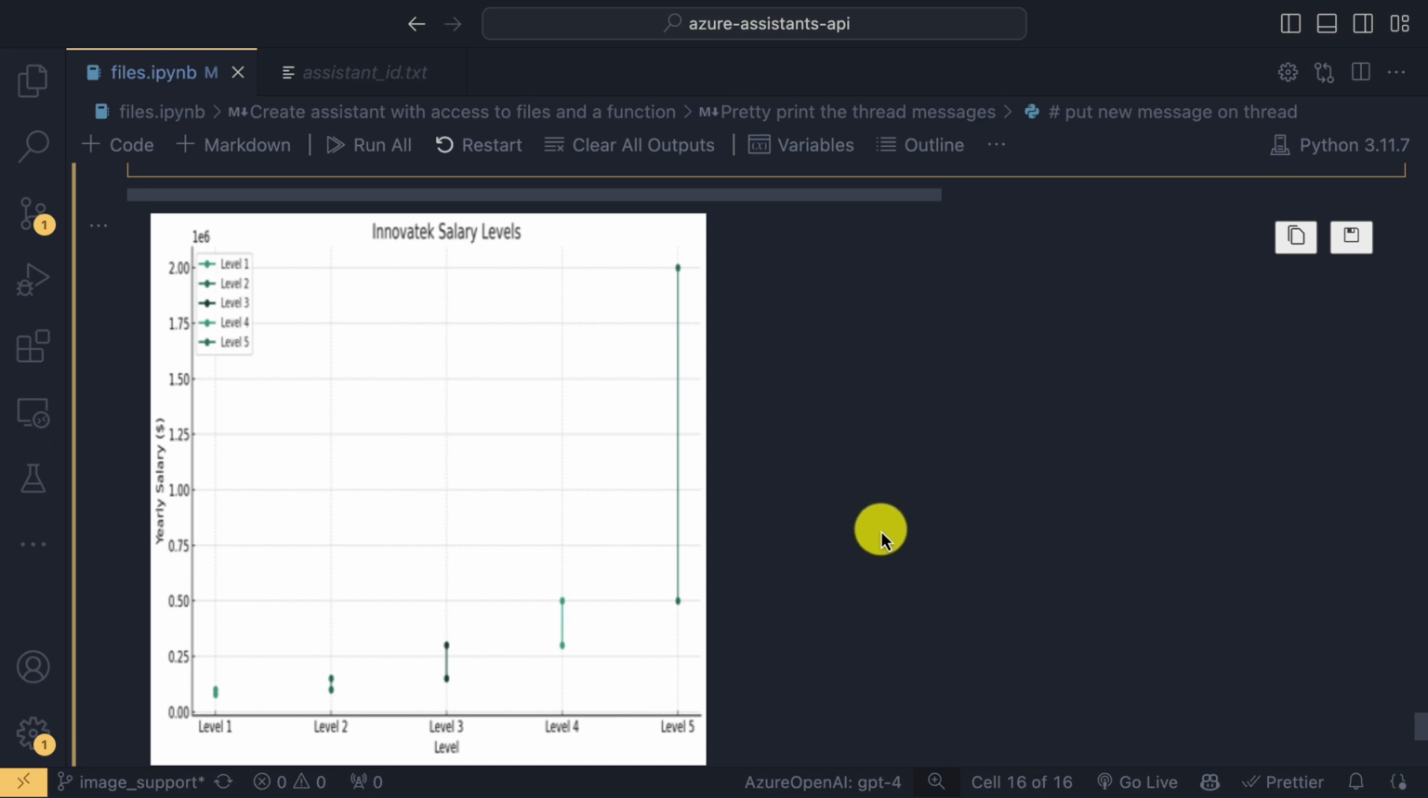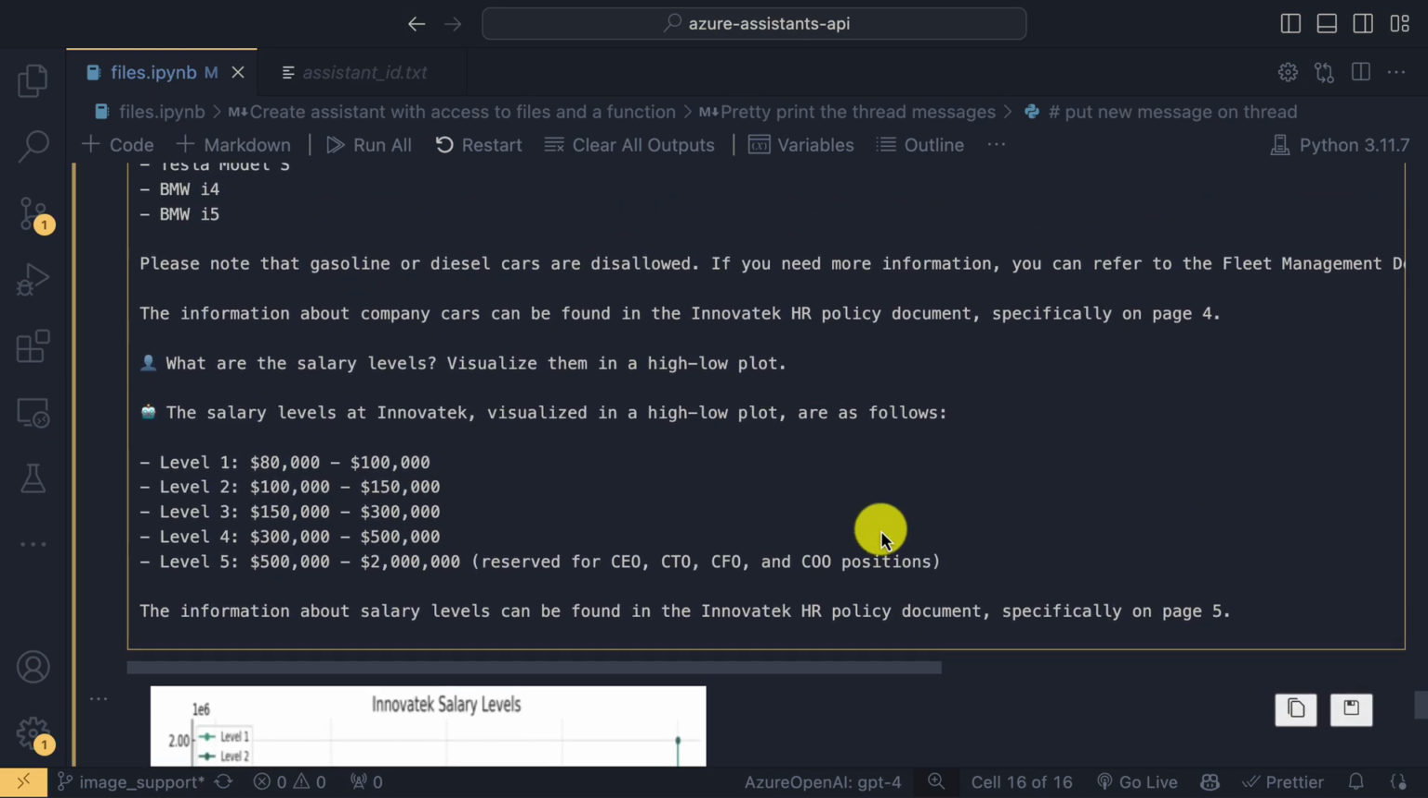I invented that, but if it's a real company, then of course, these are not the salary levels of that company. Okay, so this is basically the entire code as an introduction, of course, to the Assistants API, where you have seen things like functions, you have seen things like the built-in tools, and you've also seen how to put messages on a thread, how to run them, and how to visualize images that you get back from the assistant. Now let's get back to the pros and cons and finish this presentation.